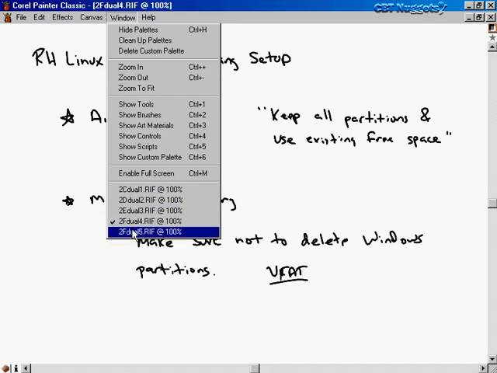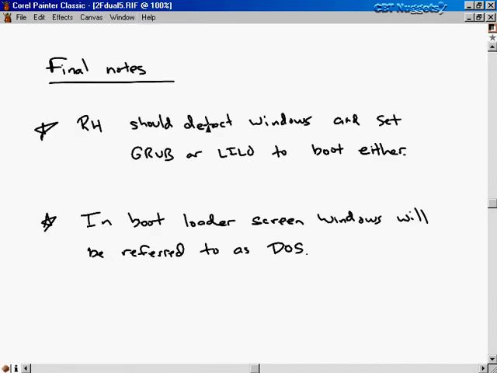All right, now the final steps are just that Red Hat will detect Windows, and it'll set up Grub and Lilo to boot either one. So when you get to that bootloader screen and you have to pick Grub or Lilo, you can pick either one. And then Red Hat will detect Windows and set it up so that either one can be booted.